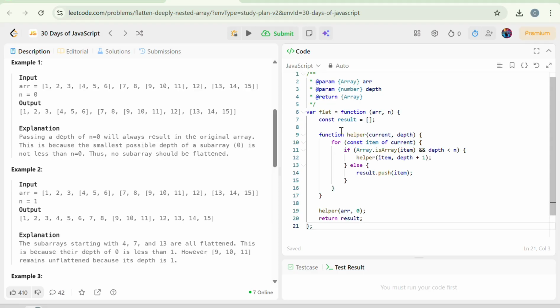Let's see the coding part. Here is the full code. First, we define the flat function which takes the original array and the maximum depth n. Then we create a result array, where we will collect all the elements of the flattened array, and helper is a recursive function that takes the current array we are processing and the depth of this current level.